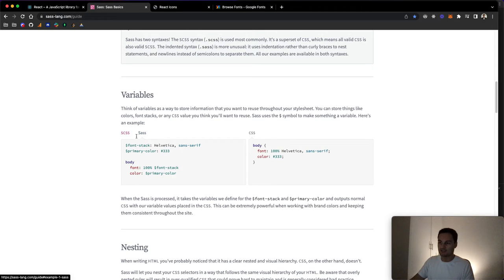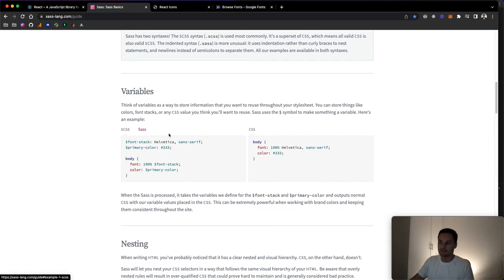Obviously, the only difference between the two is that in Sass there are no curly braces or semicolons as well, but I think coming from JavaScript I actually prefer this as a syntax, so that's why I prefer using SCSS. But that's the difference, I believe, between the two.